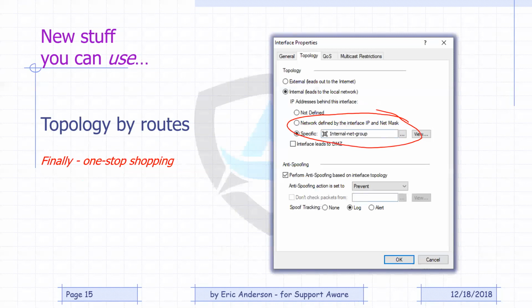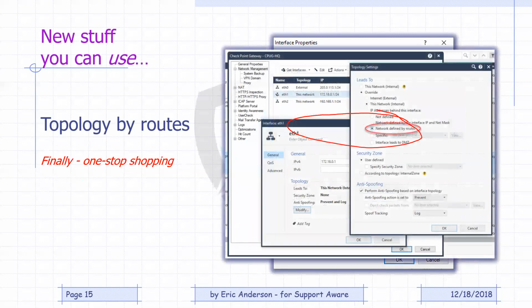Well, because there's always been that mapping or that similarity between the routing table and the topology, Checkpoint has finally added this option to define and dynamically update your topology definition based on the routing table. And this is, for me, as someone who has worked countless times with customers to clean up their topology definitions to deal with spoofing, a huge one, because as long as we've got the routes defined correctly in Gaia, now the topology is going to be correct as well, because it'll pull that routing information.